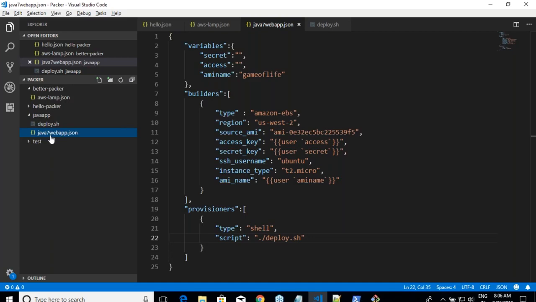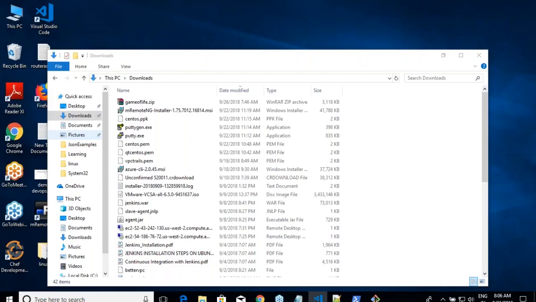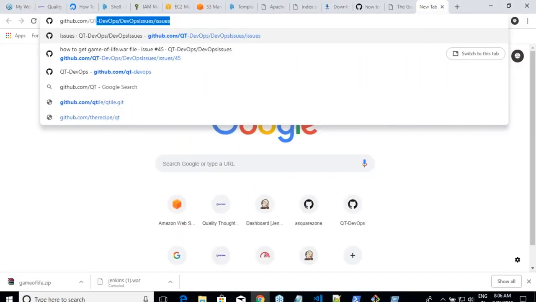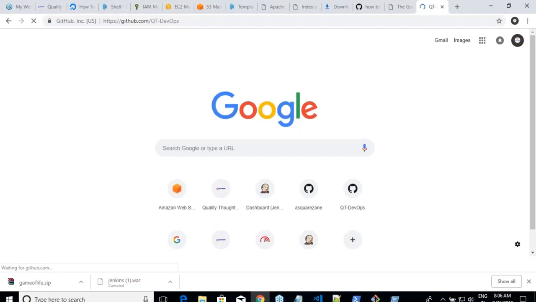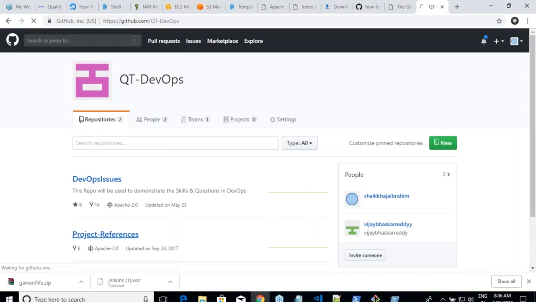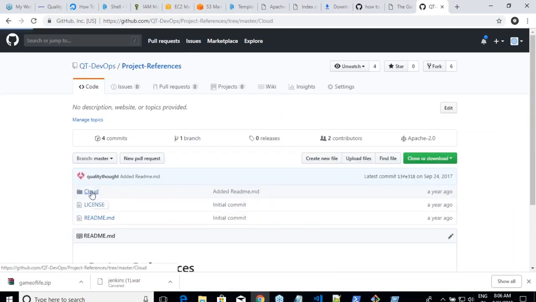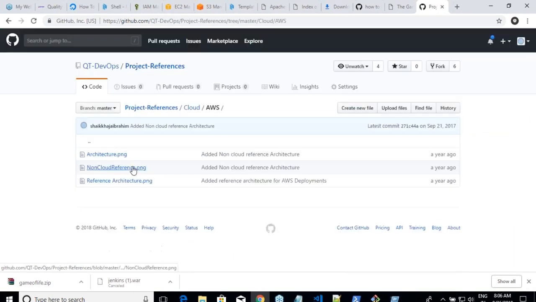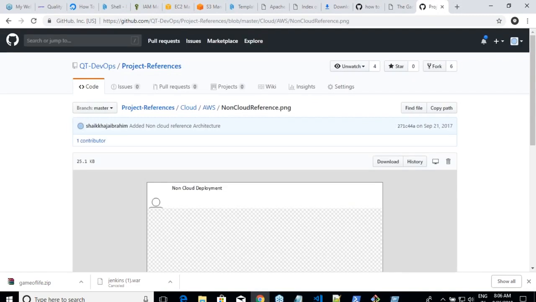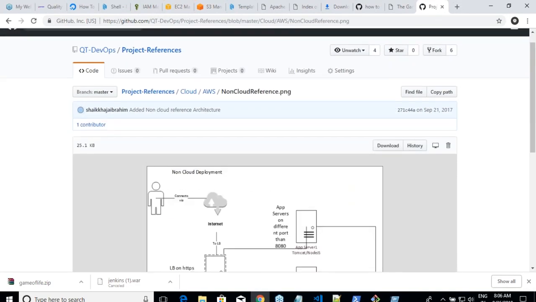So what I would want you guys to do, for the people who are looking out desperately for something called a real-time project, right? You are used to DevOps issues already, right? Yes or no? Yeah. Just go to the DevOps site. There is project references, right? For the people who know about cloud, just look into this stuff. And for the people who don't know about cloud, just go to this non-cloud reference. This is what I want you to do.